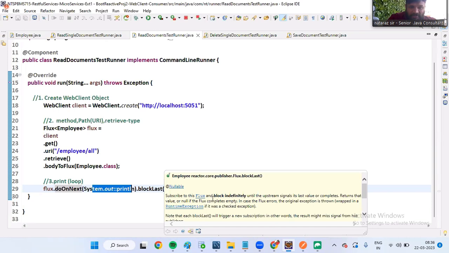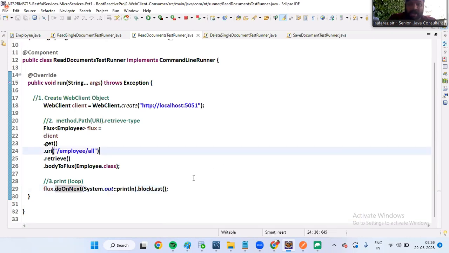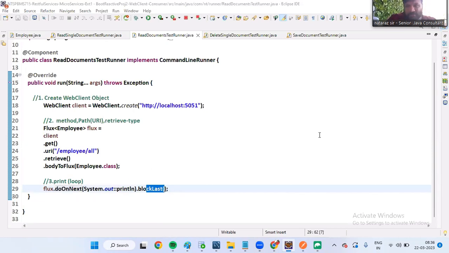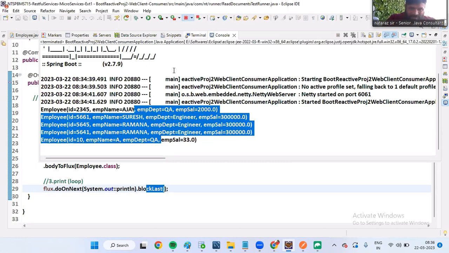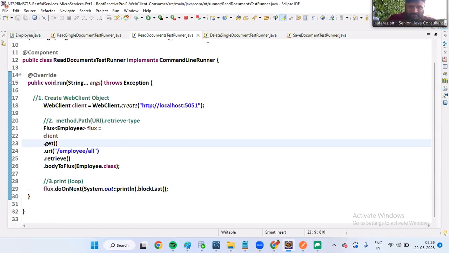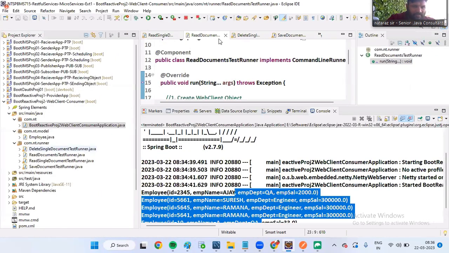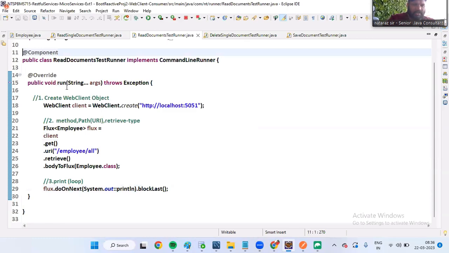Subscribes to this Flux and blocks indefinitely until the upstream signals its last value or completes. Until the last item comes, you block the code. That means repeat this work, and indirectly it is a for loop, Babu. We got all the records here, boss. Yeah, we have read the documents, guys.